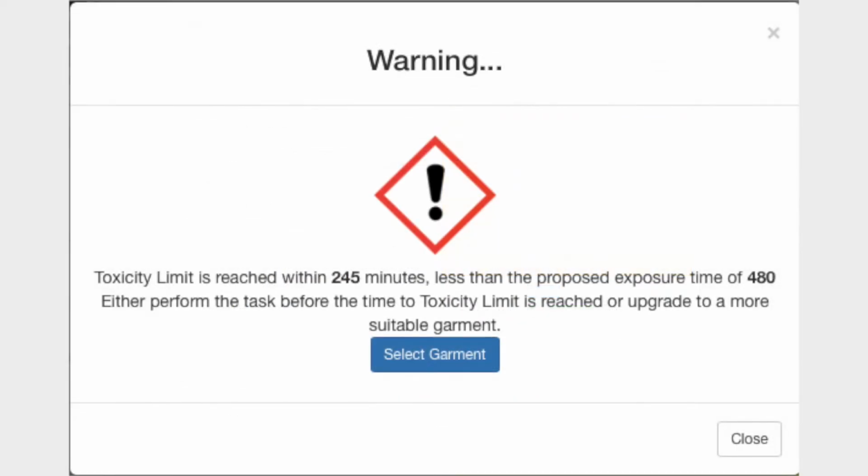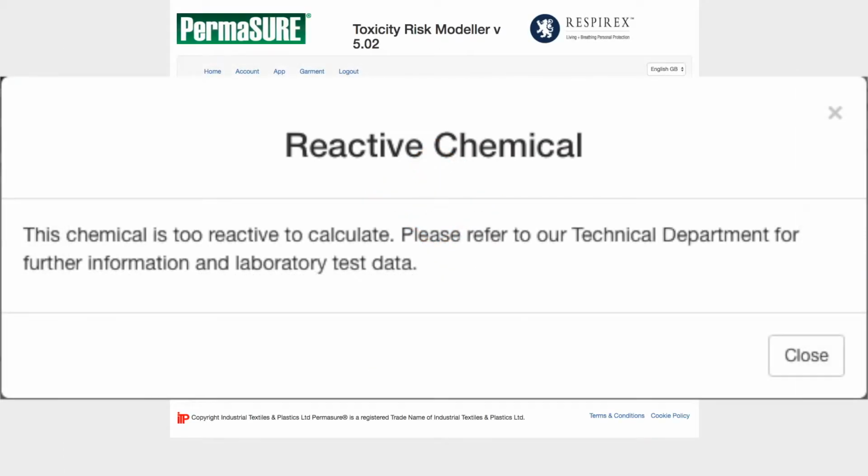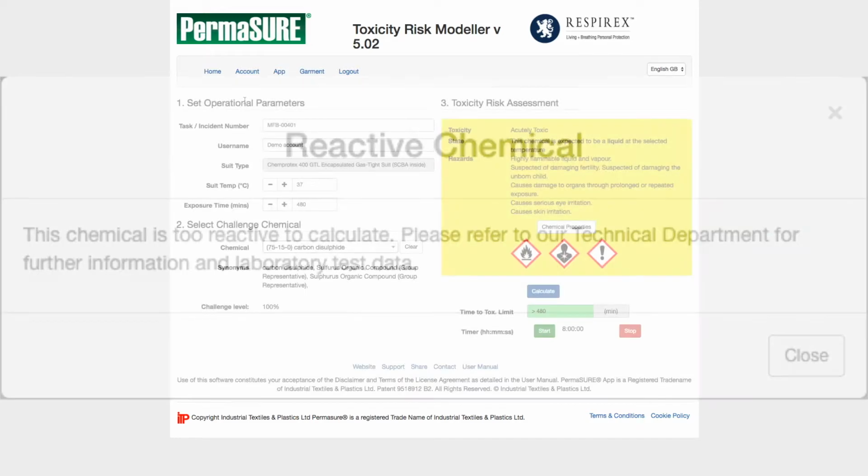If you are not safe to work for the requested time, a warning message will be displayed showing the maximum safe working time. A few chemicals are too reactive to calculate safely, and for these a separate warning message is displayed advising that you seek assistance from our technical department.